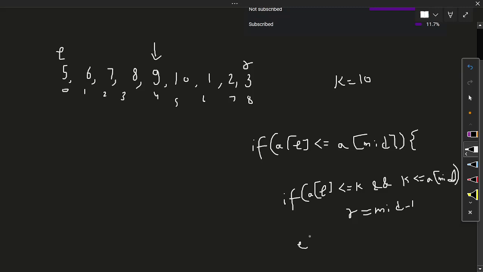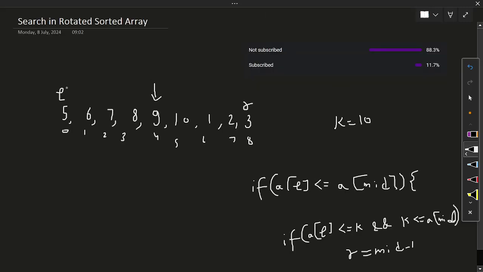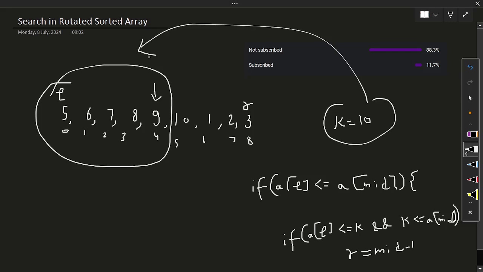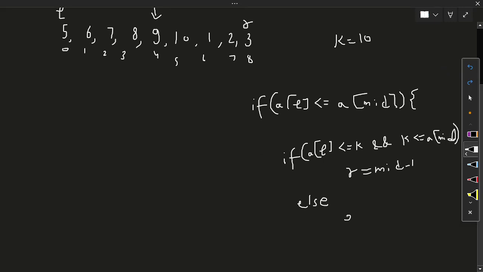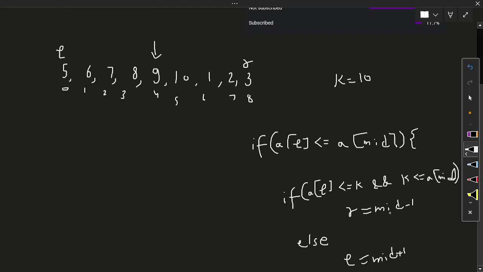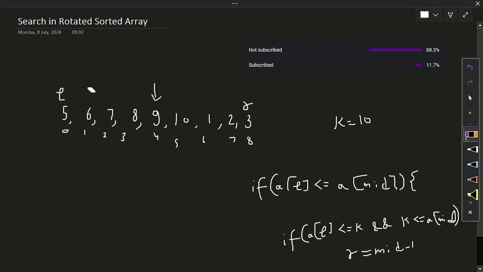so we have an else condition here. So as you can see, our left hand side is sorted, but our key does not lie in this sub array portion. So we will reinitialize our L to the right hand side. So we will check in the right hand side. So we will change our L to mid plus 1. So this is mid, so we will check in mid plus 1.